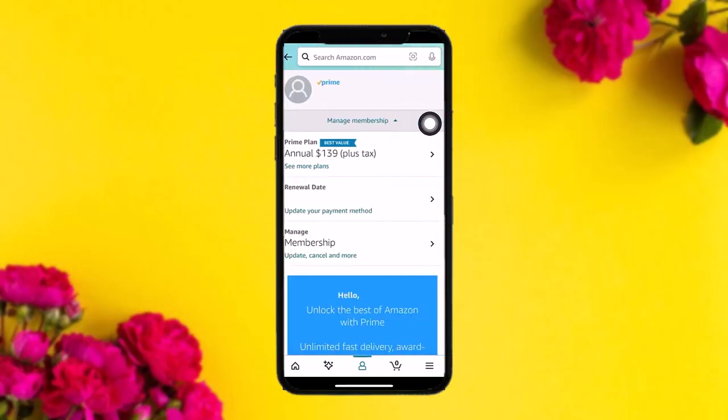And once you tap on Manage Membership here, you'll be able to see your Prime plan, your expiration date or your renewal date, and your membership as well. And that's basically how to do it.